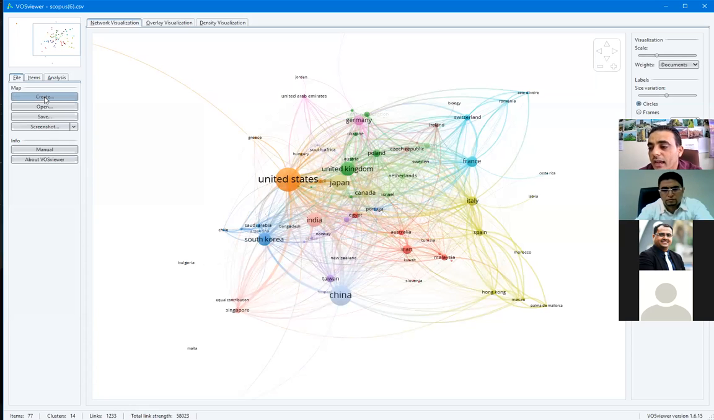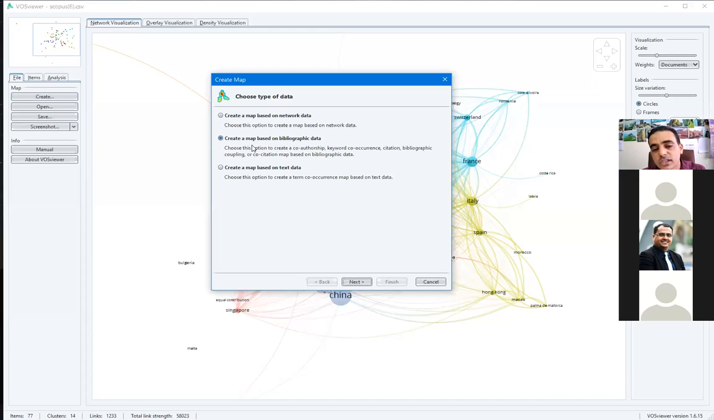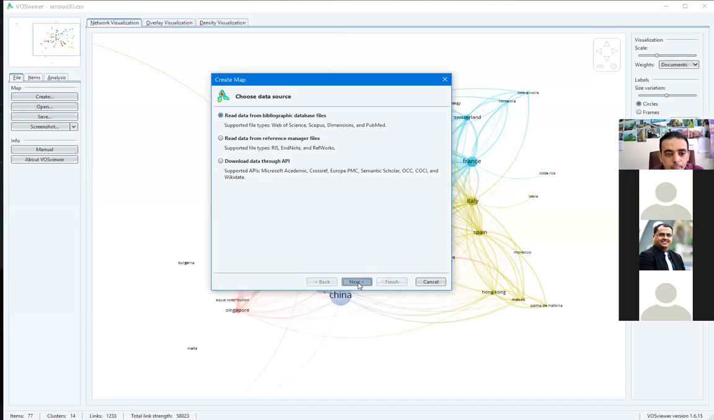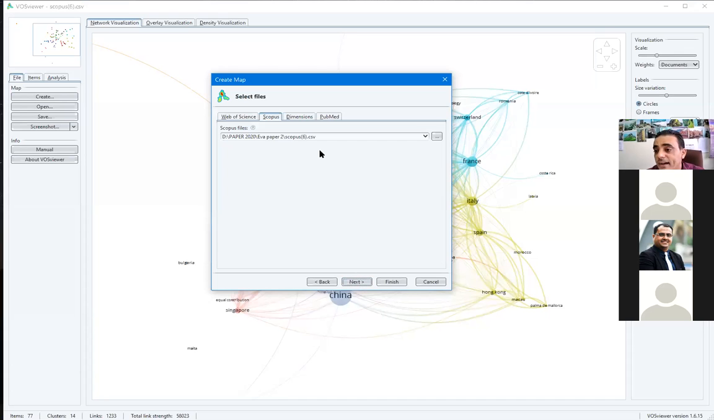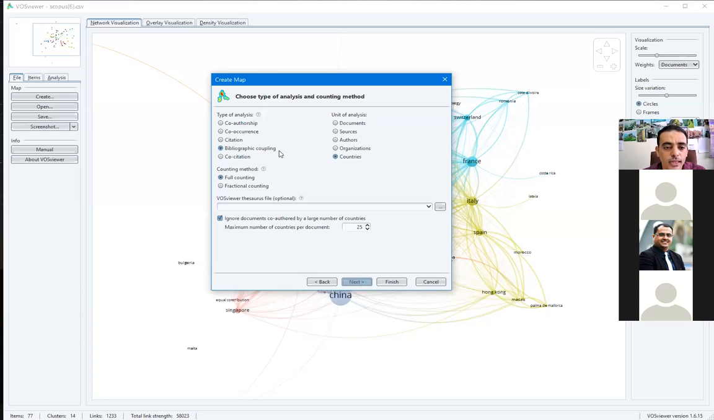I don't know which journal I have to choose. So you have to come to make create again. We are not going to change anything in this one. So I'm going to next, again next. Scope as the file already I have uploaded direct. So come to the next.